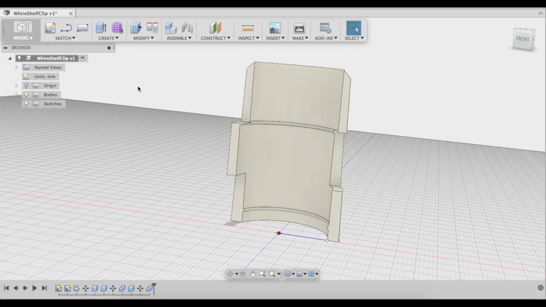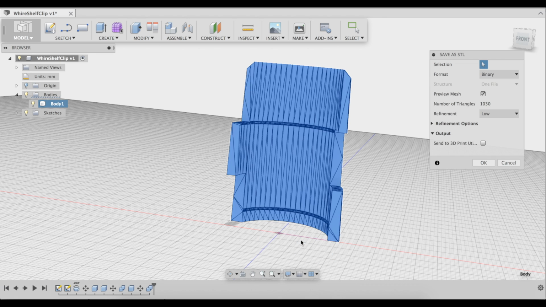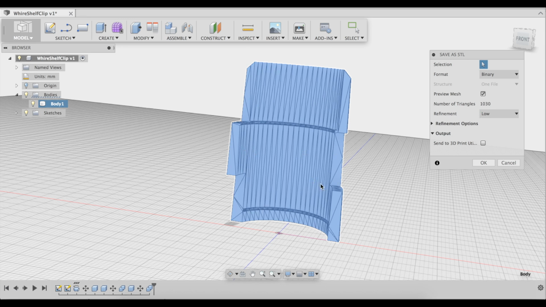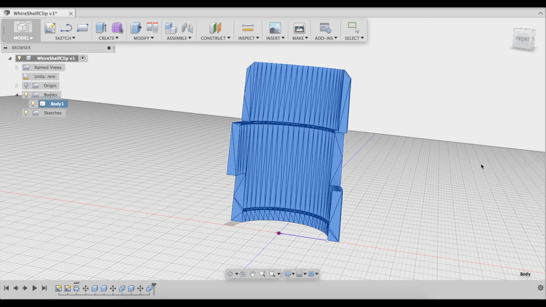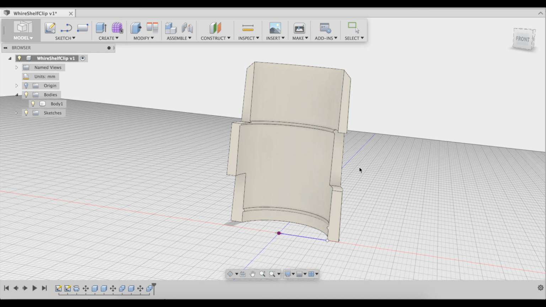Now let us save it into an STL so we can print it. So we're gonna click it, select the body, right click, save as STL. We choose how dense our meshes are gonna be. We don't really need much. So let's do low, let's do okay. Let's do models, and then let's save it as wire shelf clip. Save. I already saved one before, so there you go.